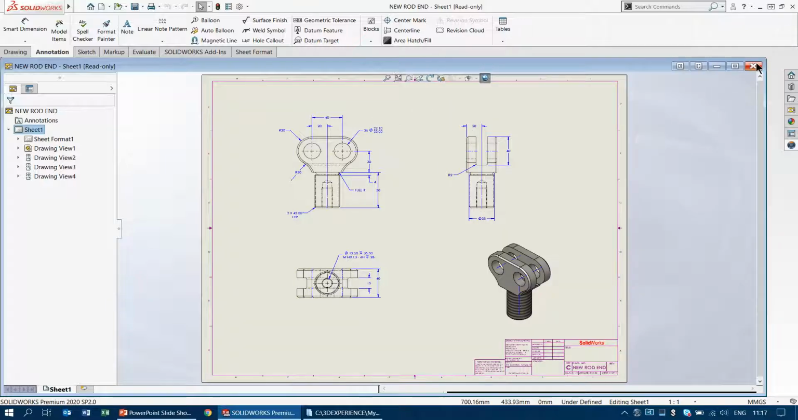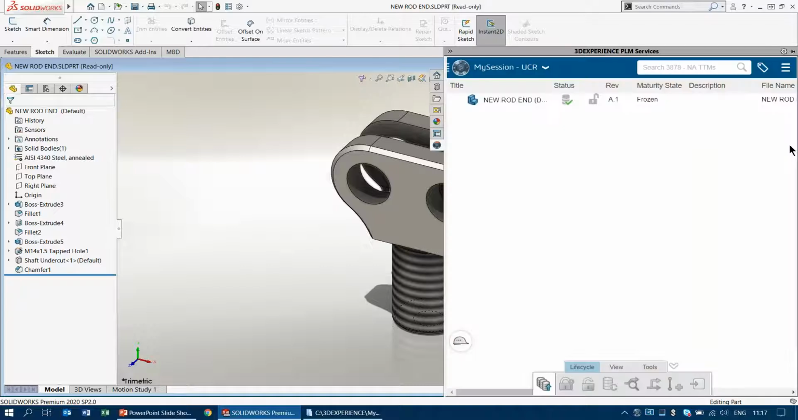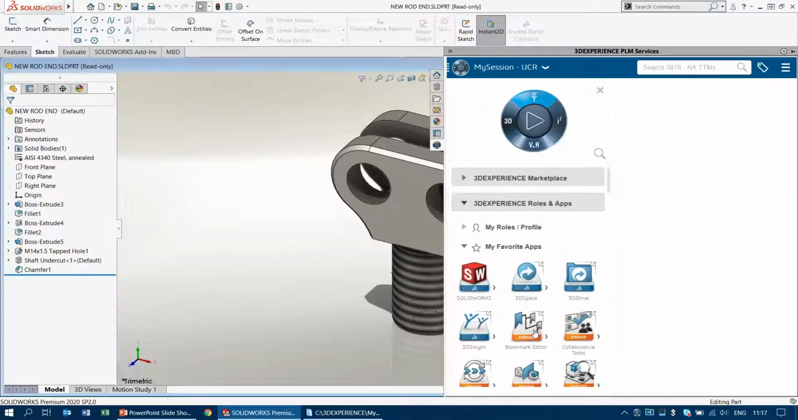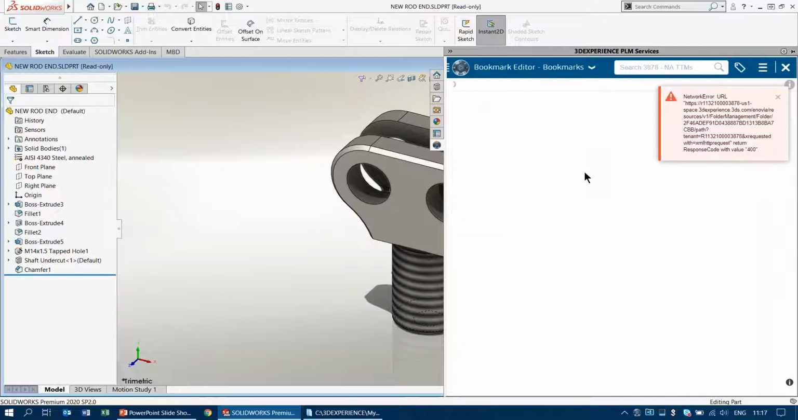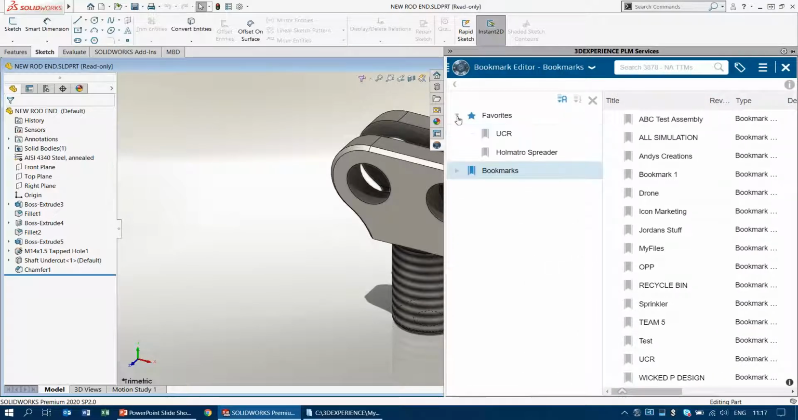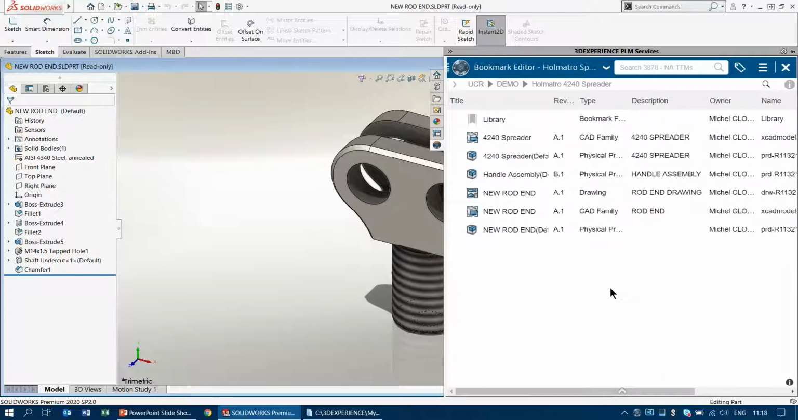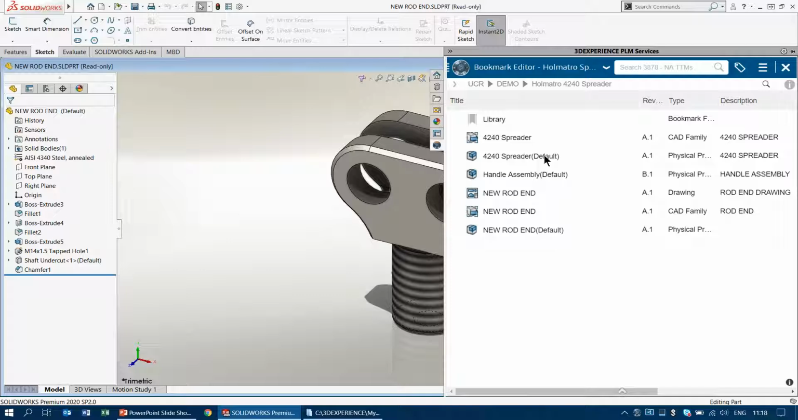Now I'm not done here. I can close the drawing. The part though, I'm going to keep open because I need to put that into my assembly, but now I need to actually get the assembly. So directly from my panel, again, I'm going to navigate to my bookmarks. You already heard me mention something about bookmarks. Like I said, bookmarks is just a quick way to find your documents on the platform. So here I've got my assembly, my spreader assembly.